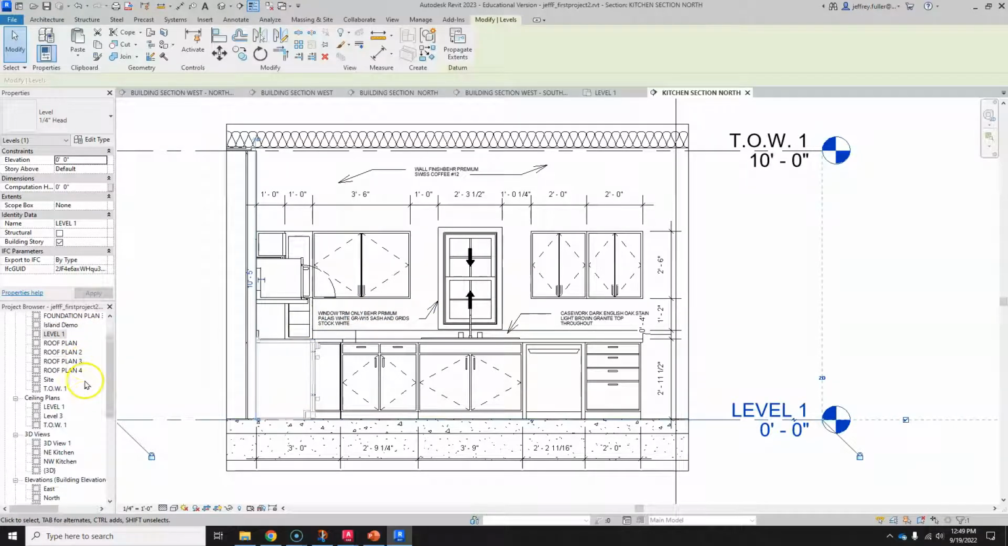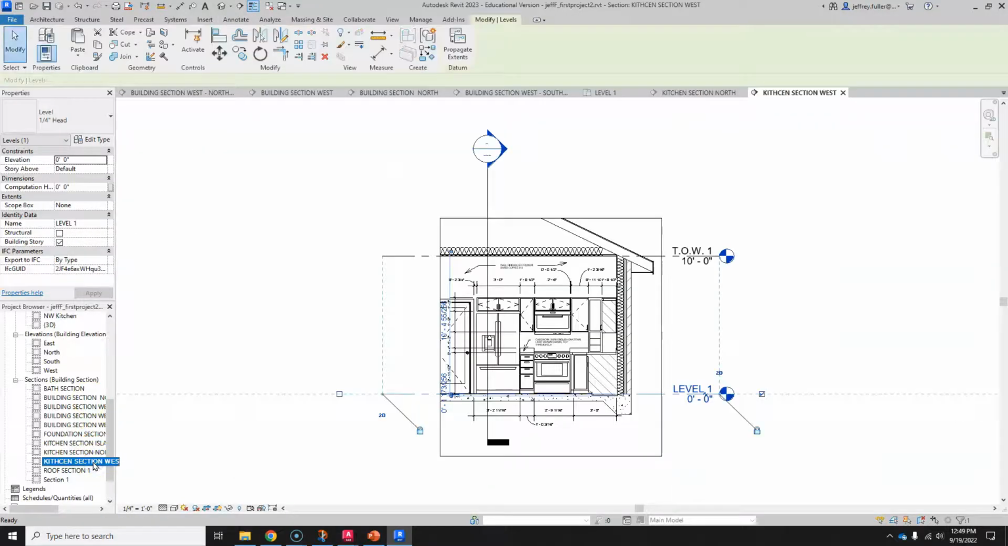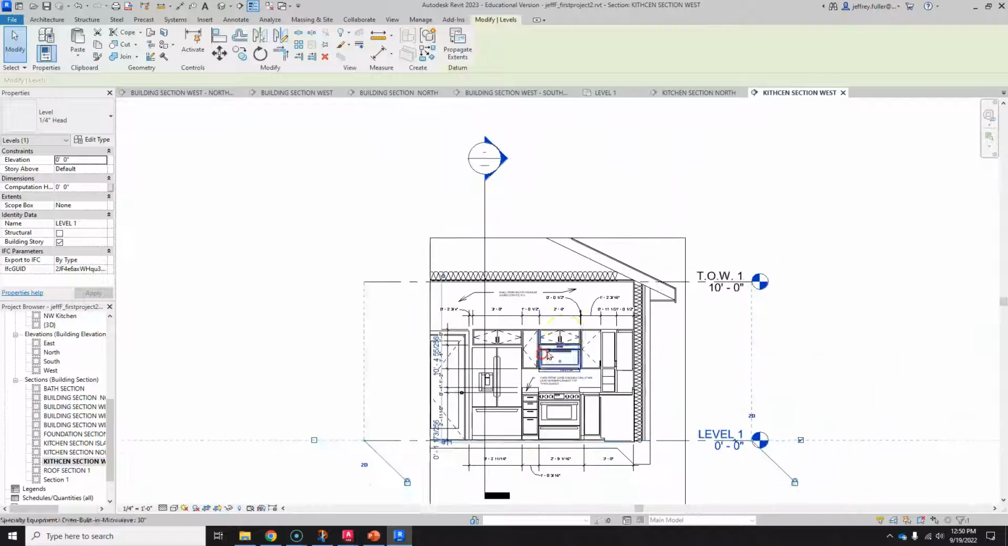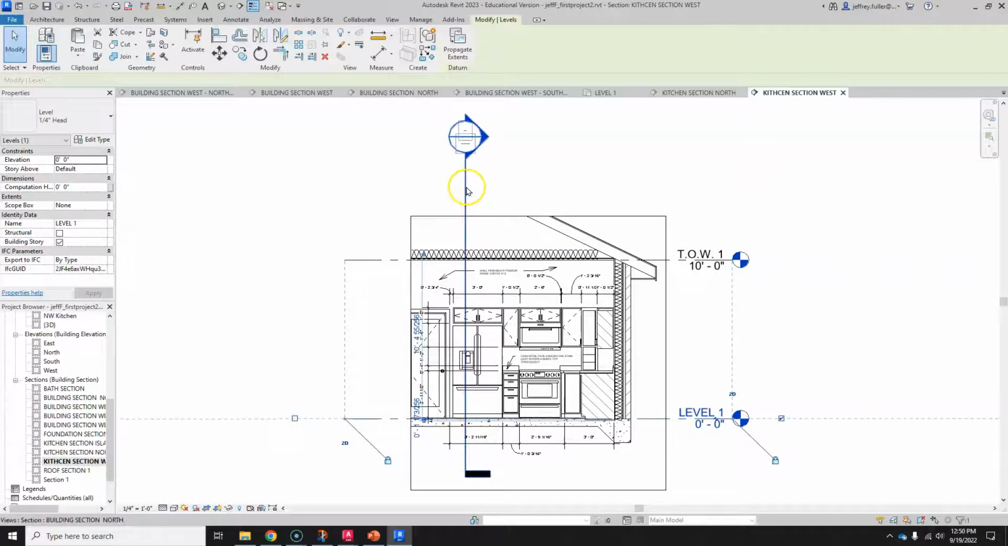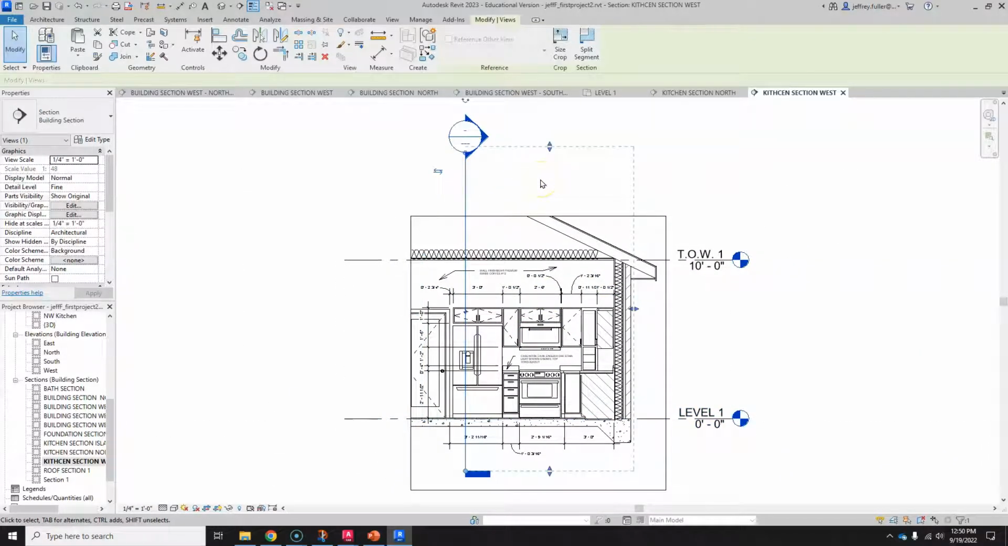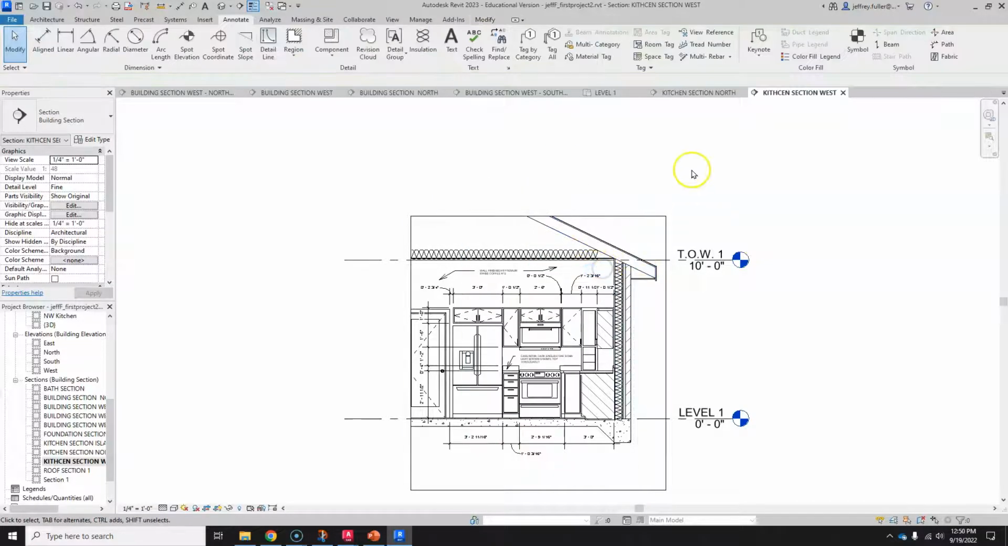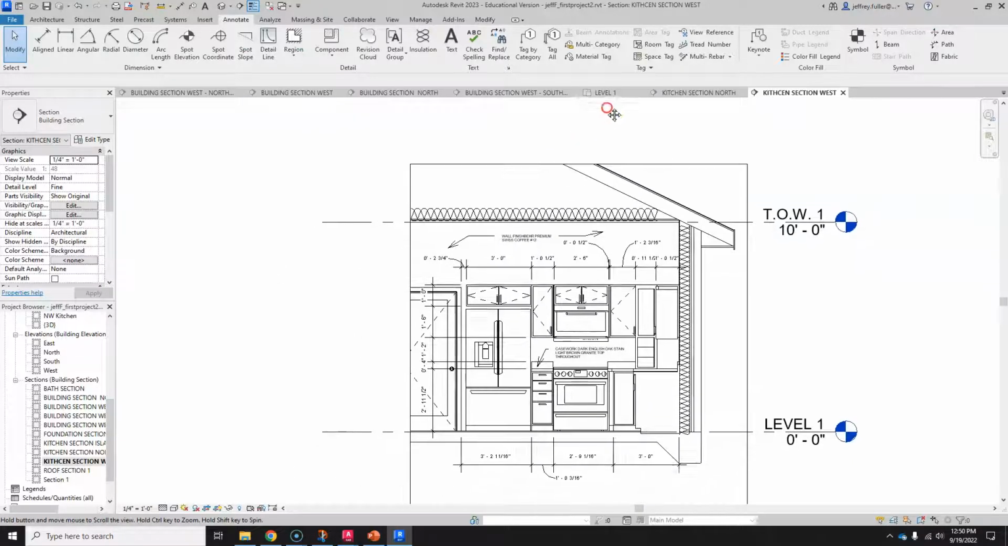Like I said, I do have different views. It's views of the kitchen. I've got kitchen north and I've got kitchen west. Looking west, I've got the same information. I believe that's my north section view right there. I don't want to delete that, but I don't want it in the way either. So I'm going to right click on it and hide in view, elements. So it's going to be hidden in this view.